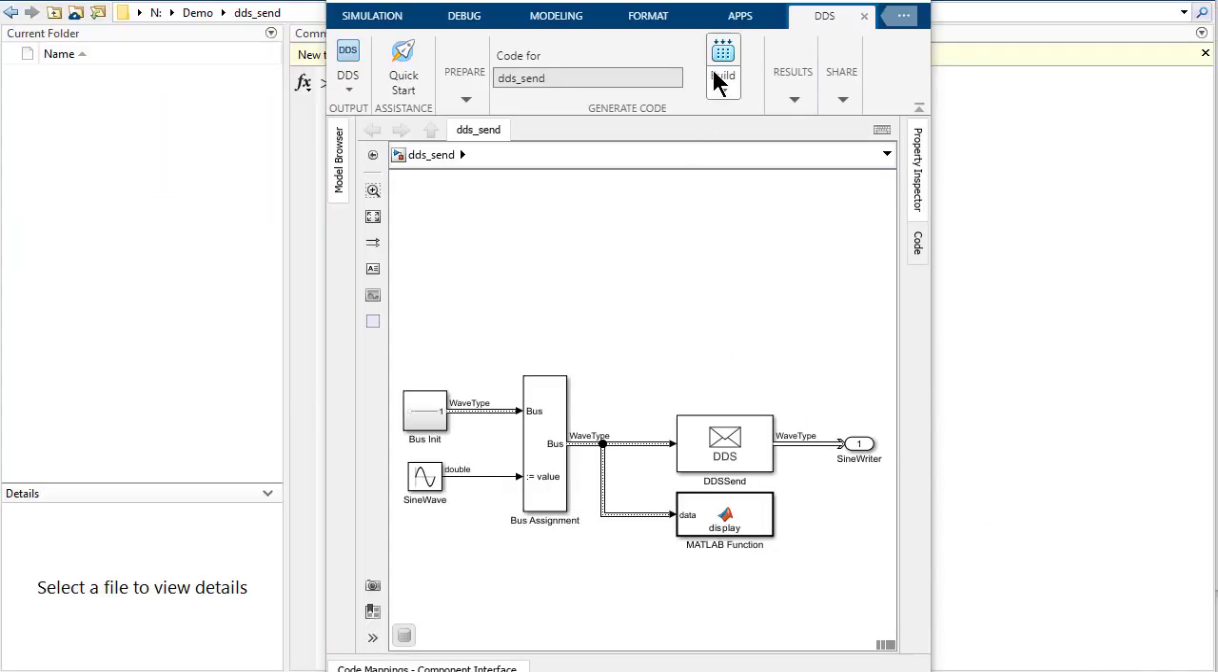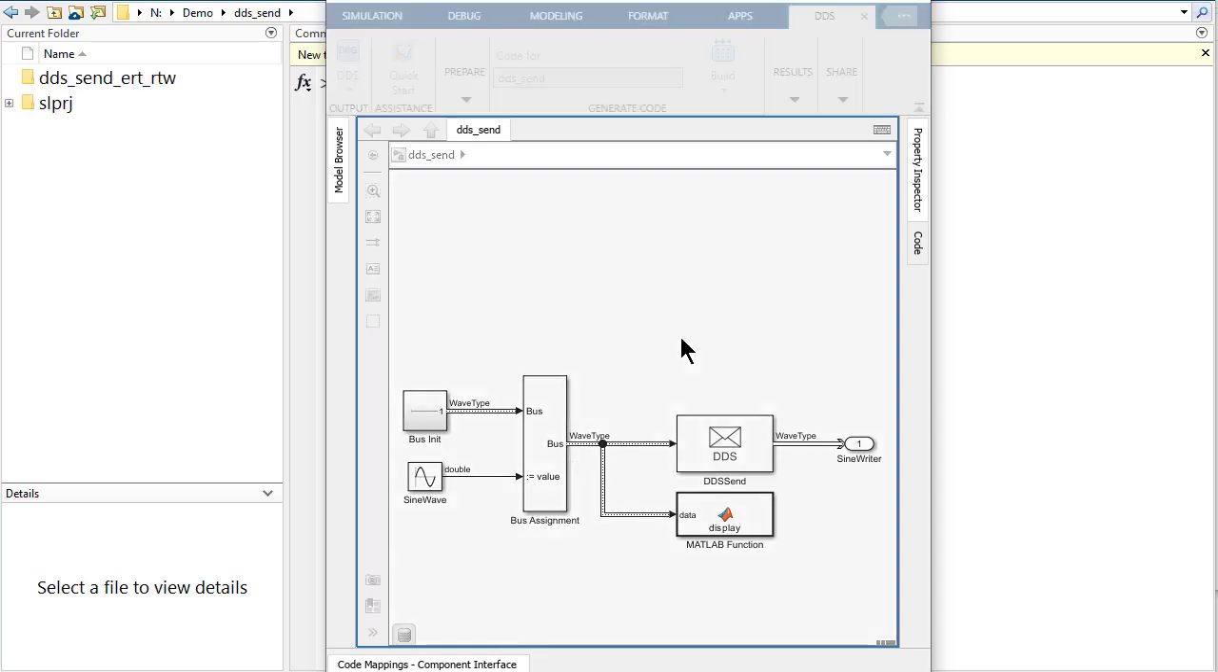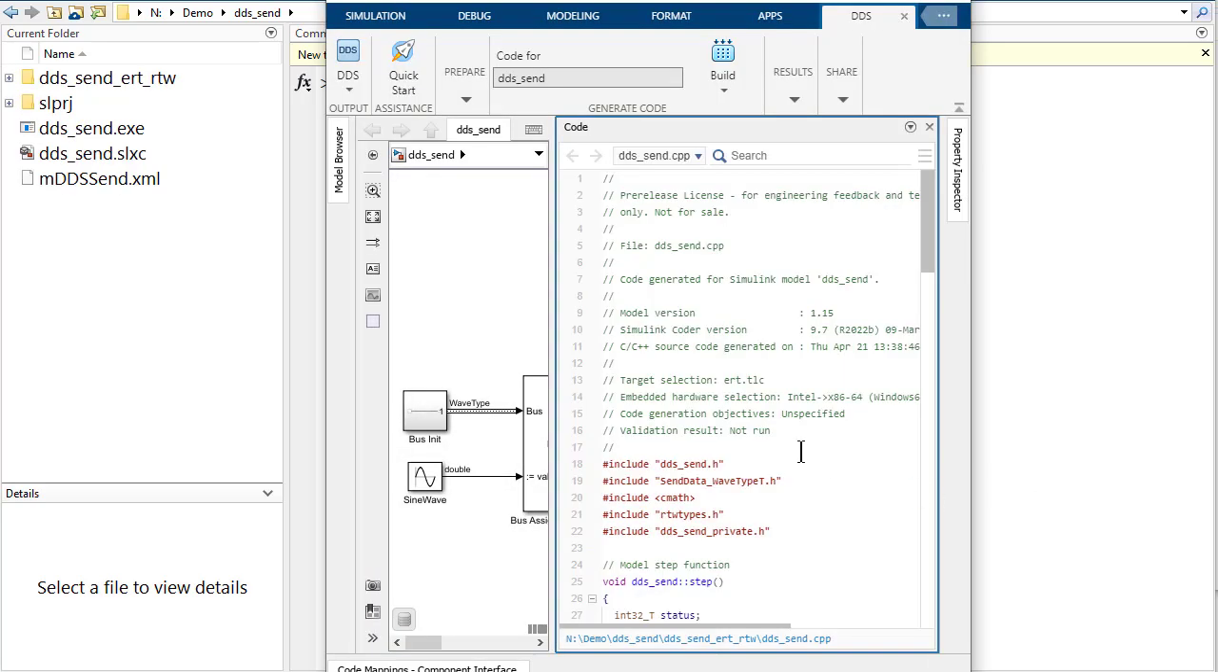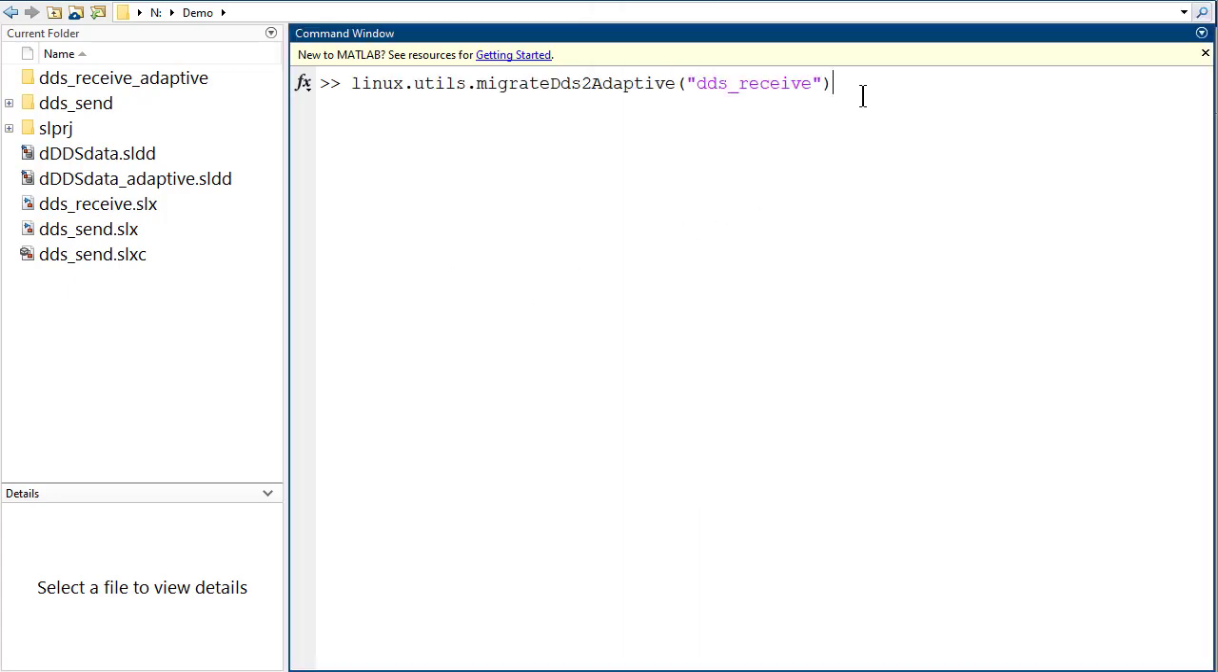Let's click on the build button in the DDS sender model. This generates the code and the executable. Let's migrate this DDS receiver model to an AUTOSAR Adaptive model. Let's call the migrator API to do that.